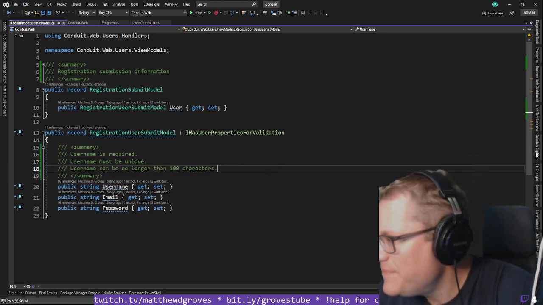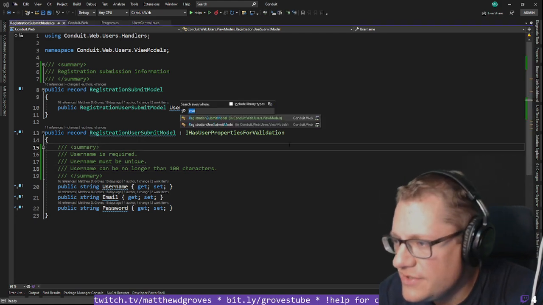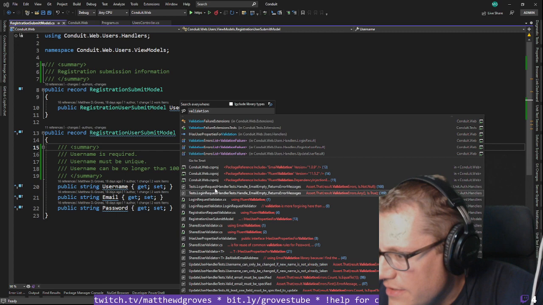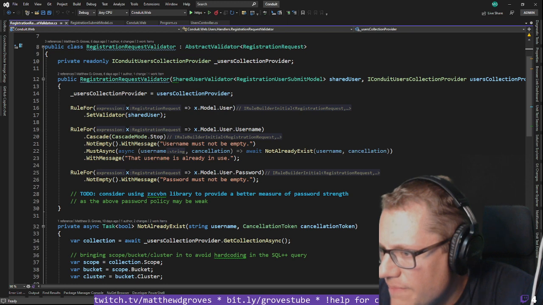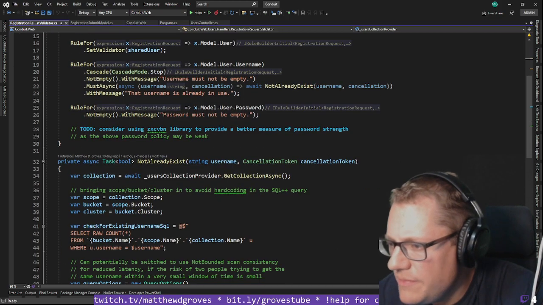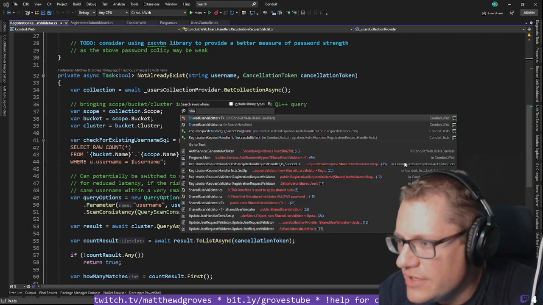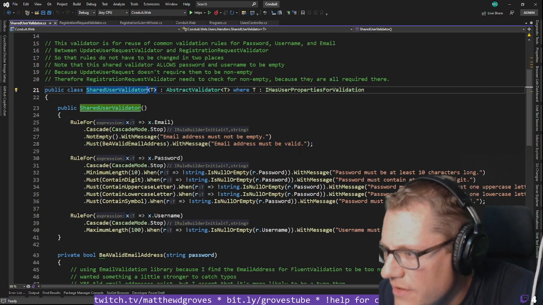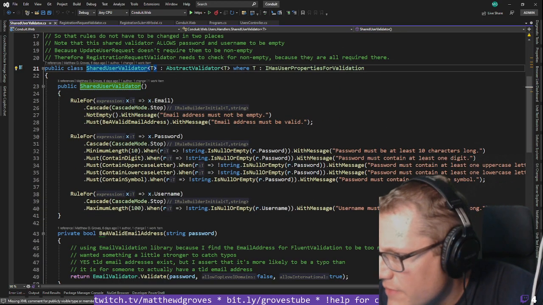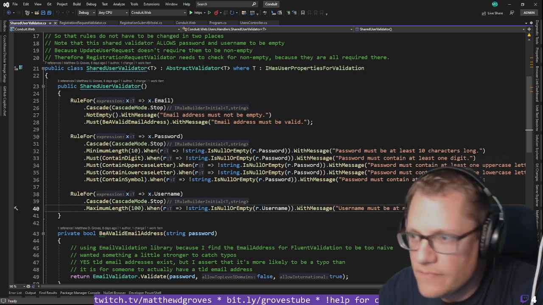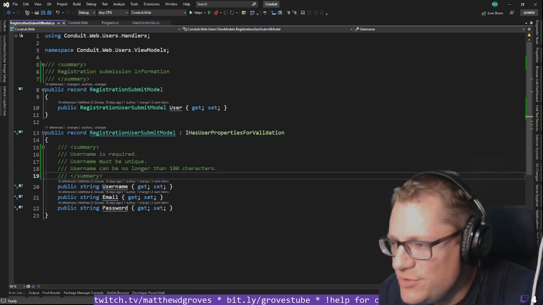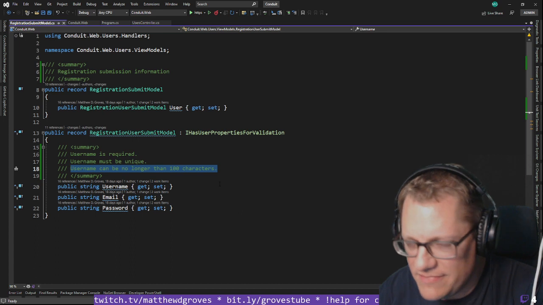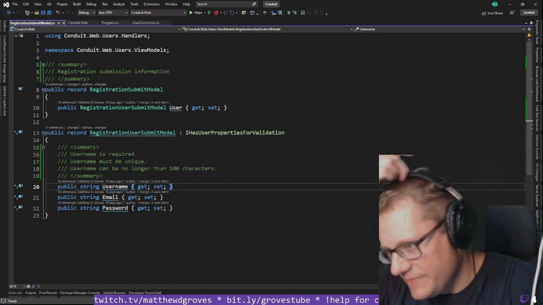Was it 100 characters? Let me go. Registration. Let's see. Registration for validator. I did. Where's my base validator at? It was shared. They call it shared validator. Username, 100 characters long. So this is kind of lame that I have to put this in two places, but for the sake of documentation, this isn't actually code, so that's fine.